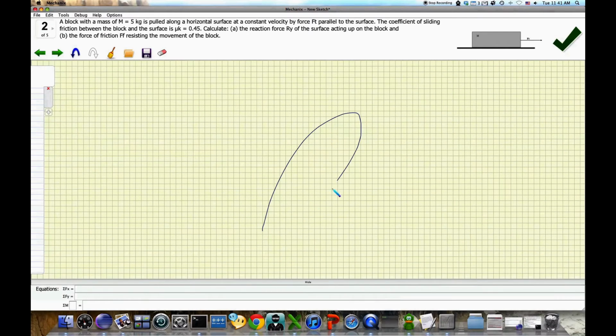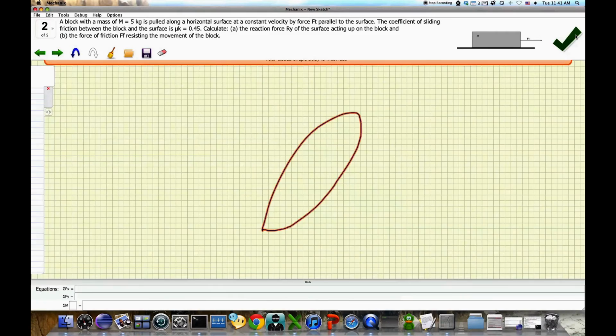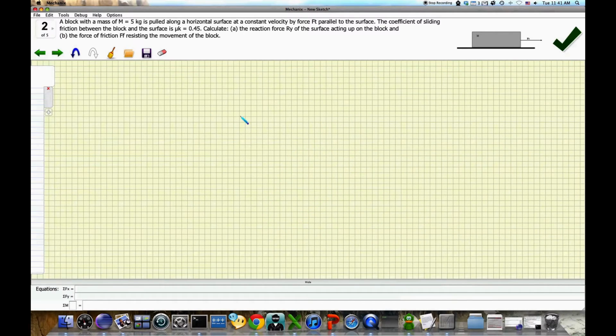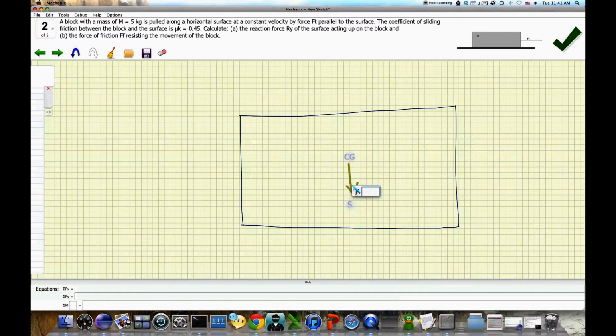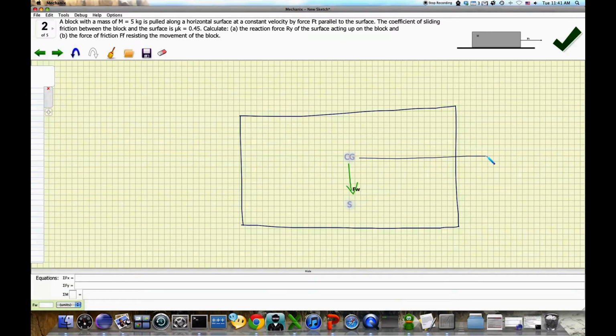We're going to draw a body, but that's not the right one. The nodes didn't pop up, so we're going to draw it again. We're drawing the box, and it recognized. You can see the nodes. So we'll draw the forces and label them.